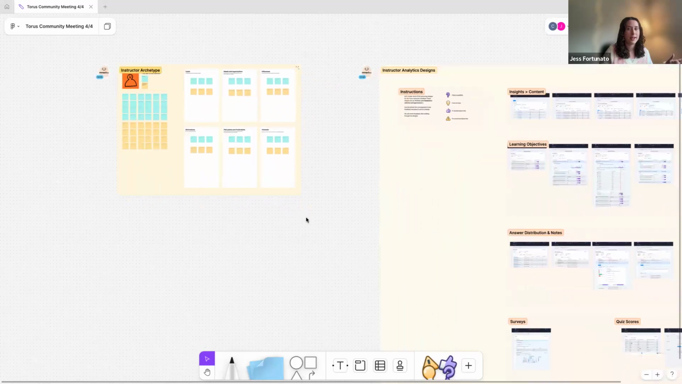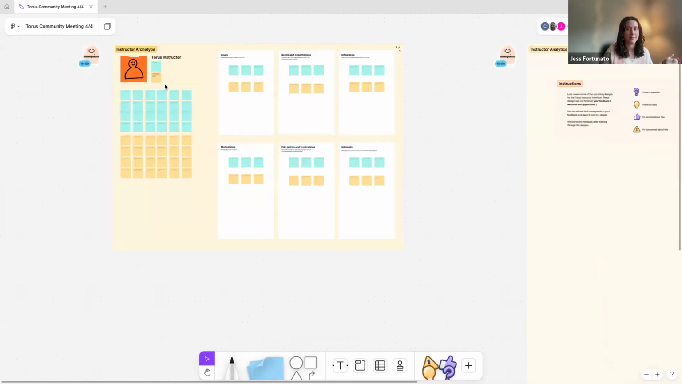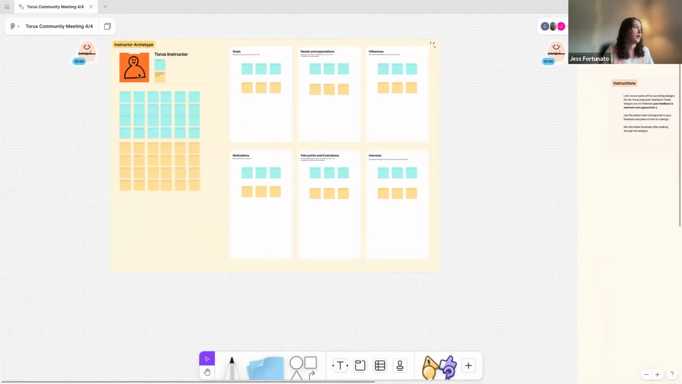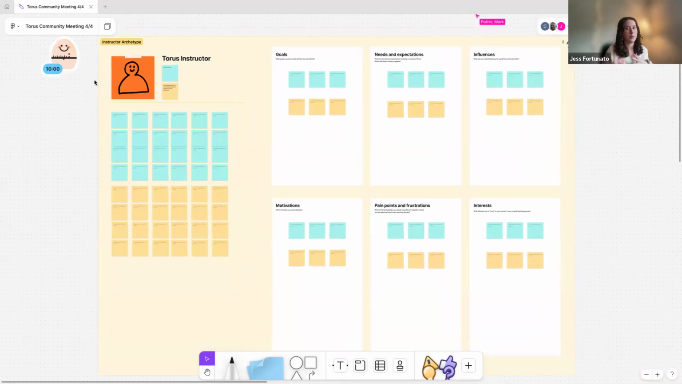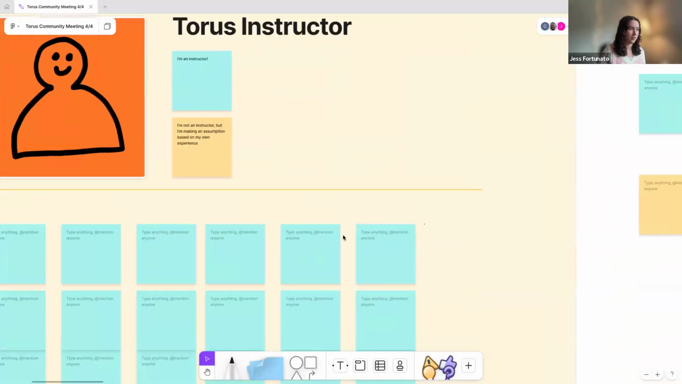I have two activities here for us. The first one is going to take about 10 minutes, depending on when people finish, and it's looking at an instructor archetype. If you're familiar with companies having personas, they're just trying to get into the mind of the user. What is my user thinking? What are they doing? What motivates them? I'm not sure who here today is an instructor and who is not, so we have two different sticky notes. If you're an instructor, great, you can grab a blue one.